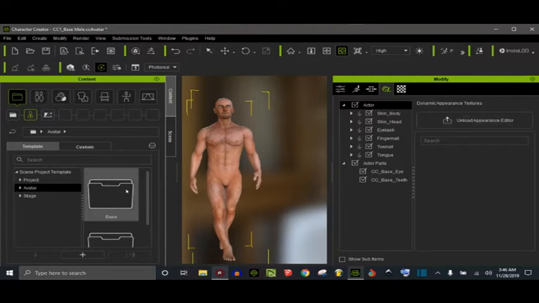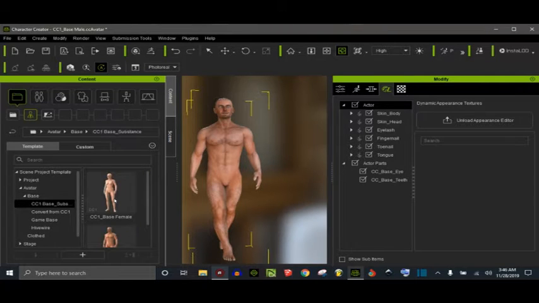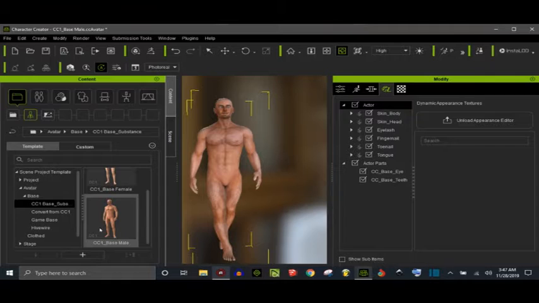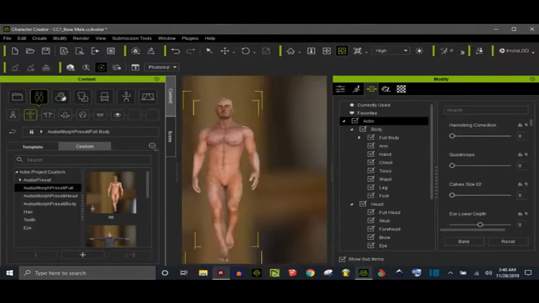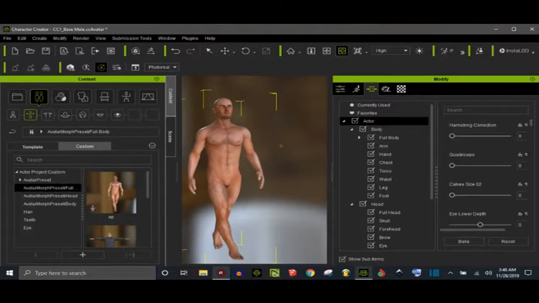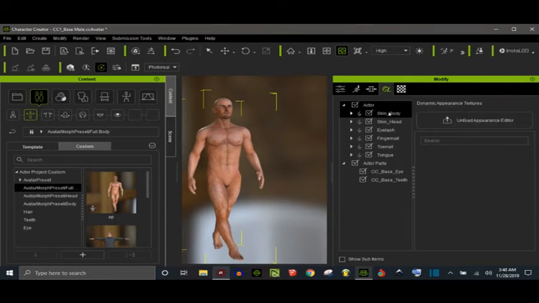If you have a CC1 base, just go ahead and load up the standard CC1 base. I create most of my characters from this base, and we're ready to go. I haven't done anything else. So now let's get started. We go to the appearance editor, and activate that so it's ready to go.